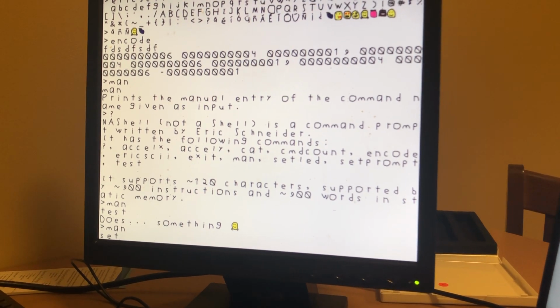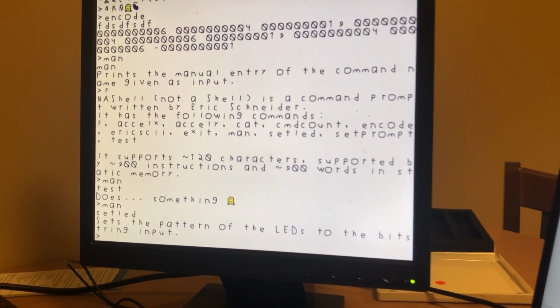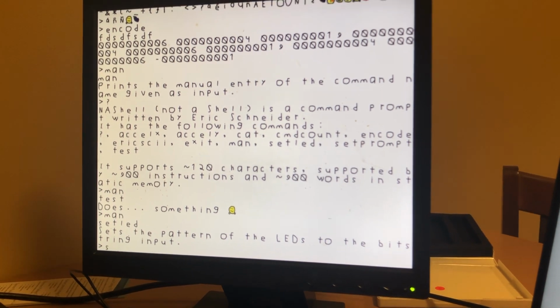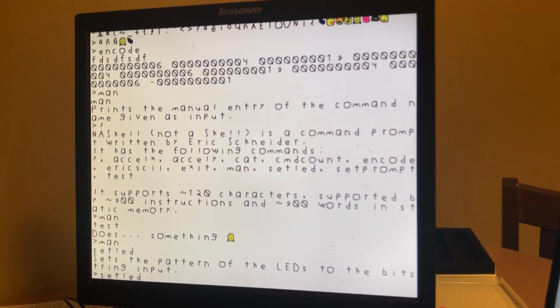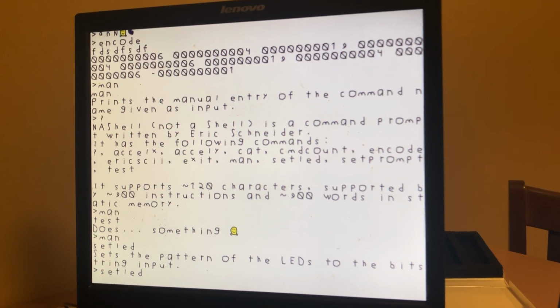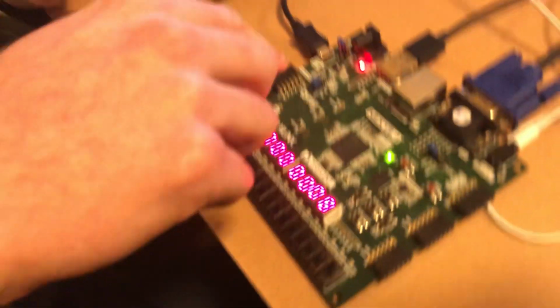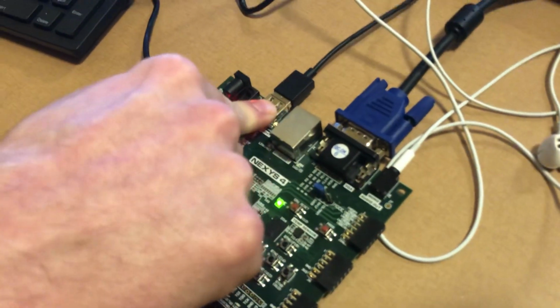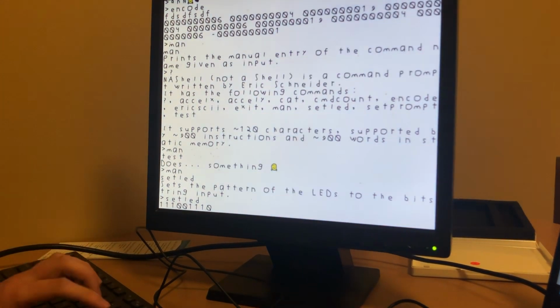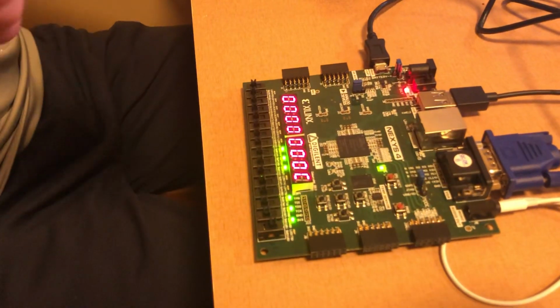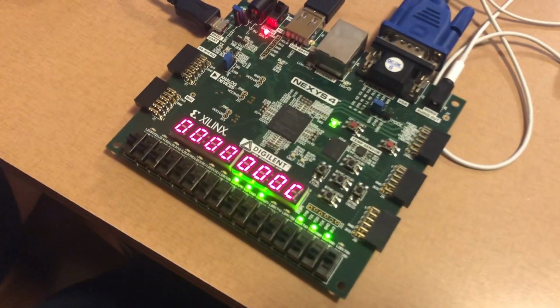And then set LED. So set LED lets you set the patterns of the LED on the board. So like right now you can see there's not anything there. But if I enter a bit string, it will turn them on. So that's fun.